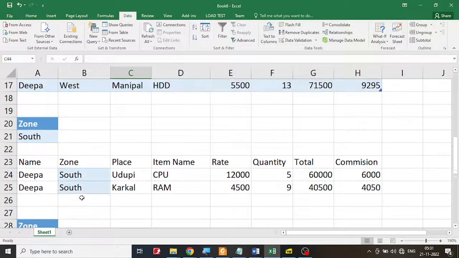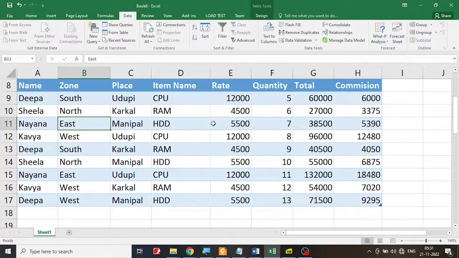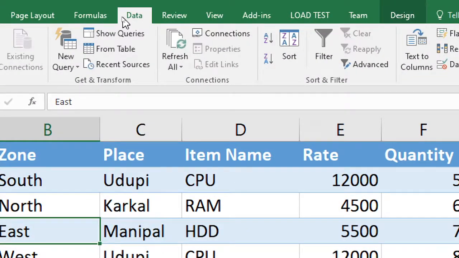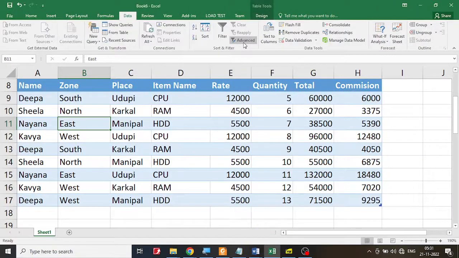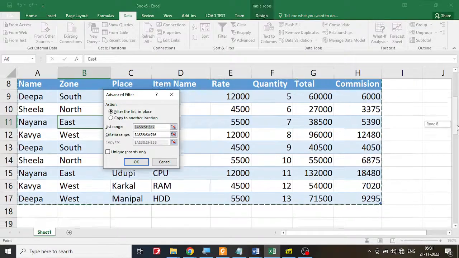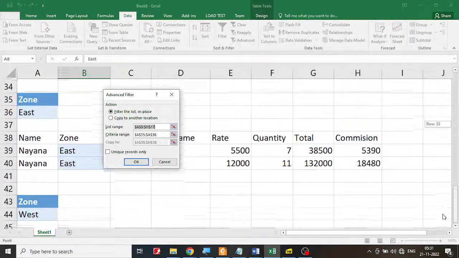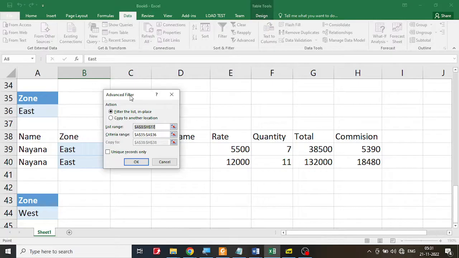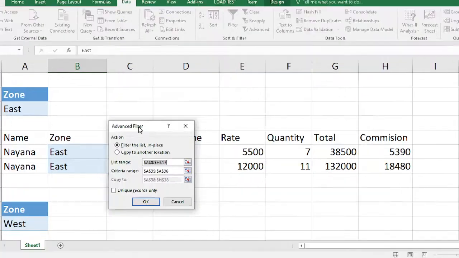Let's go to the table. Click anywhere within the table, go to the data, and within the data you have the advanced filter. Click on this advanced filter. Automatically the range is selected for you. I'm going to scroll down, and you have the criteria. I'm going to zoom in for you now.